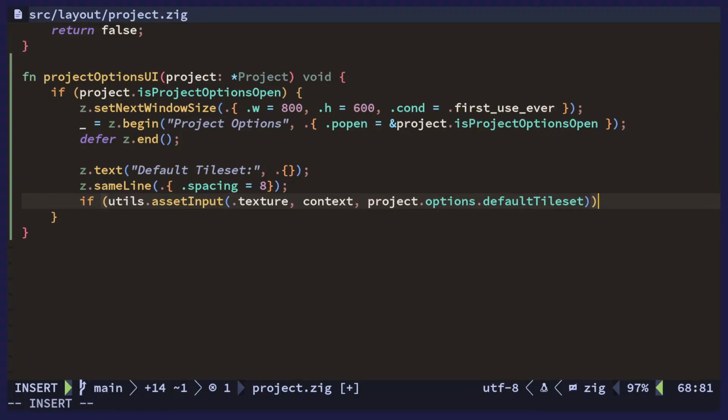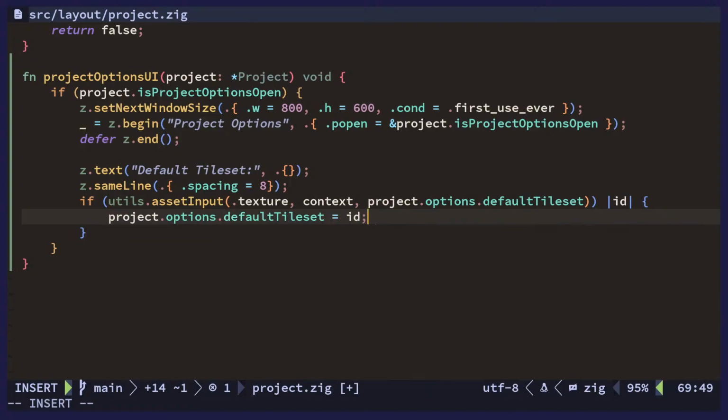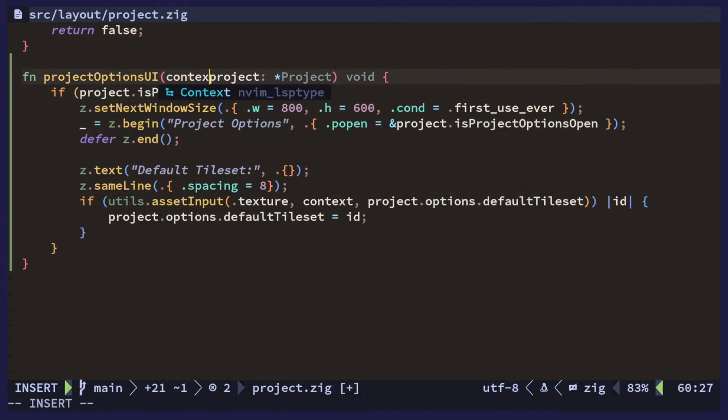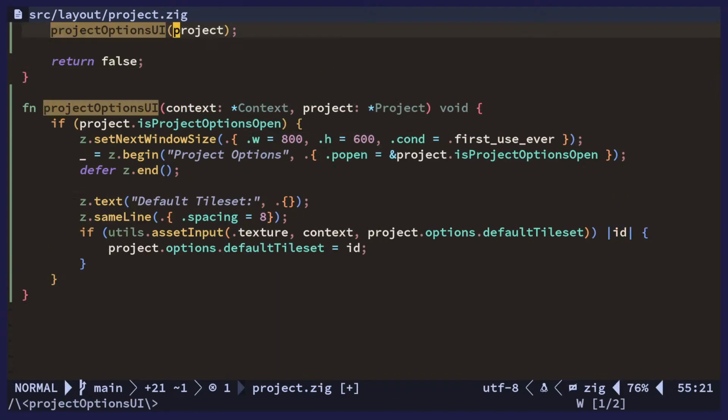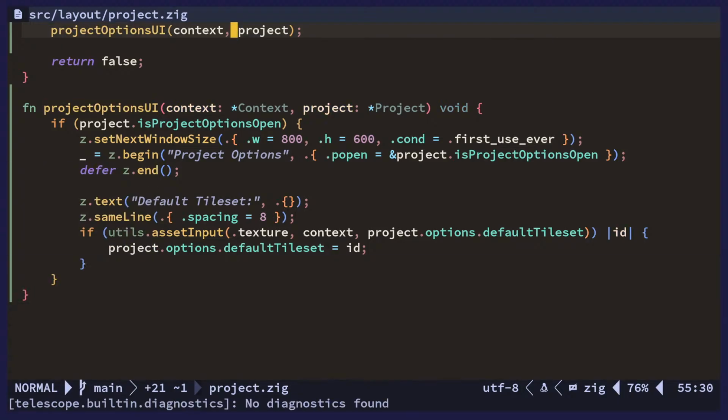And the way you get this out is you have an if, because it returns a nullable or an optional, and you get an ID out. That's the new ID. So then you just set this to the new ID. Okay, and we need to add the context. There we go. No errors. Let's see if it runs.